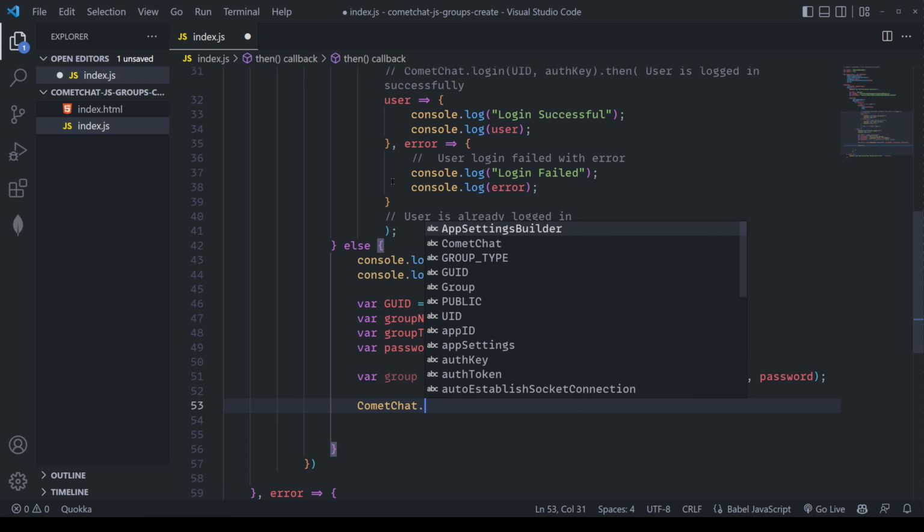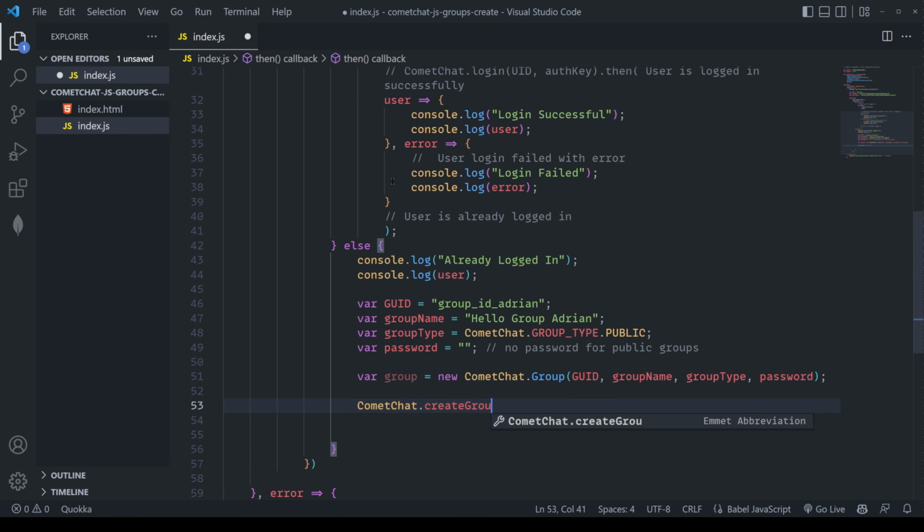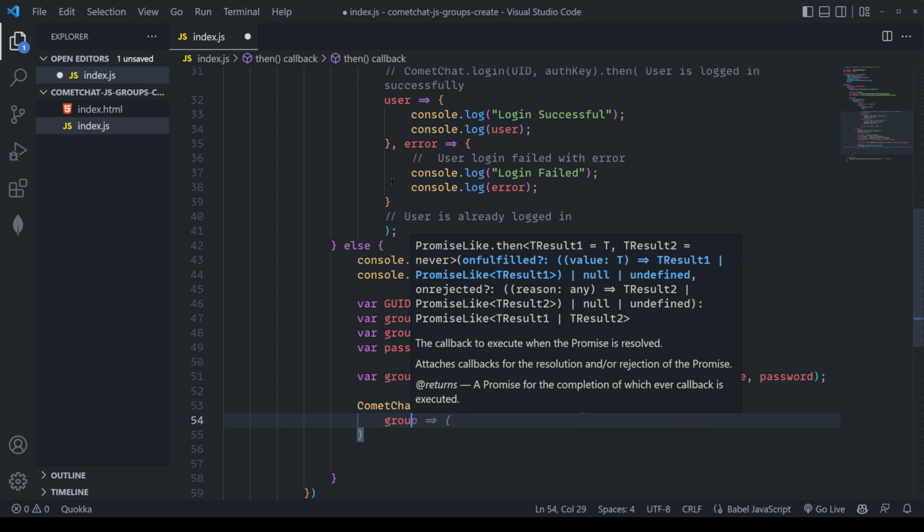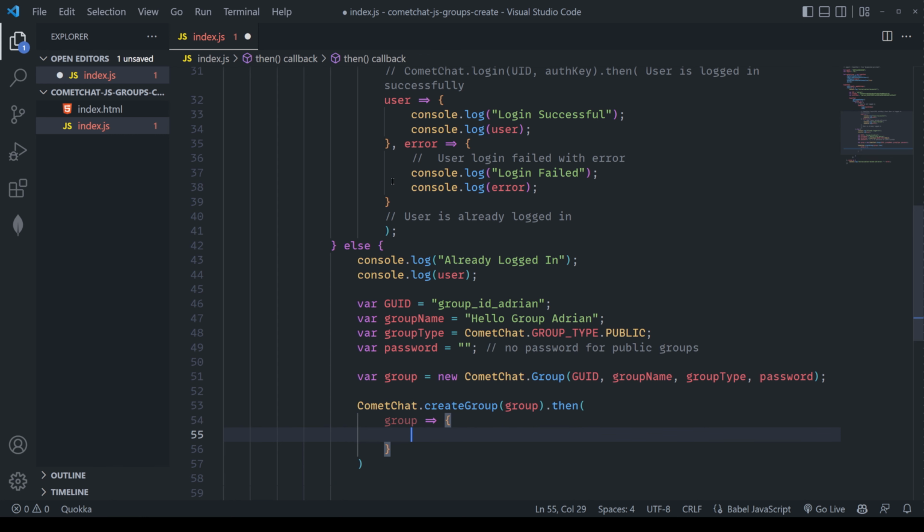We'll call CometChat.createGroup, and we'll pass the group that we've defined. With that done, we can now execute this on the server by calling this command. Once we do so, we'll get a response, and that will be the group itself. We can console log this out or use this in terms of our UI design. For now, I'll console log it out saying group created successfully, as well as console logging out the group itself.